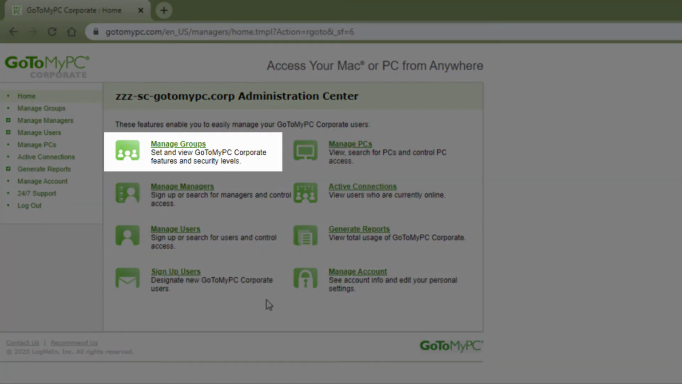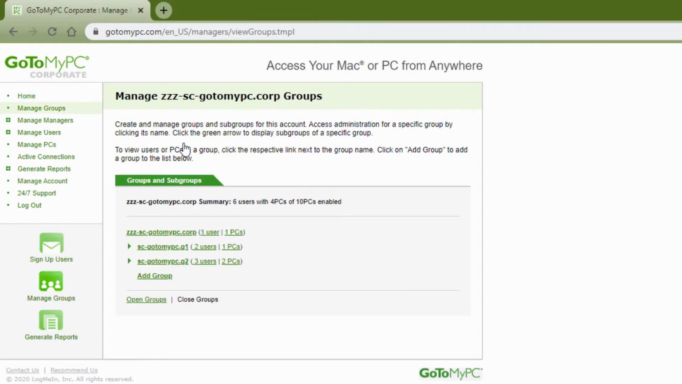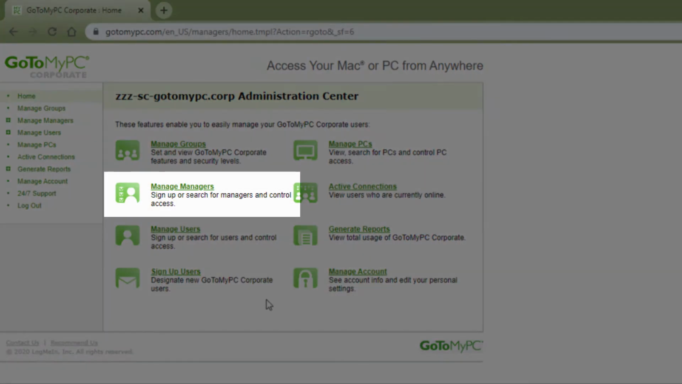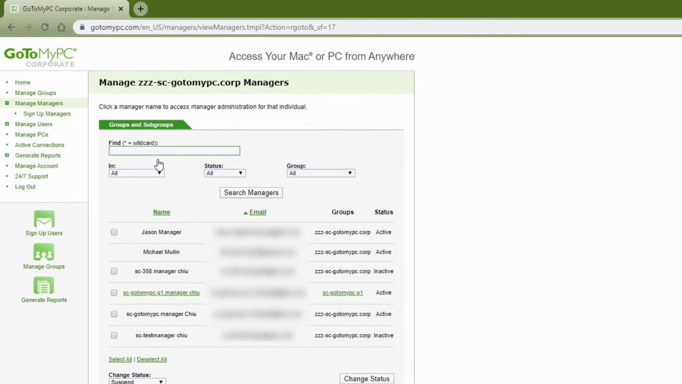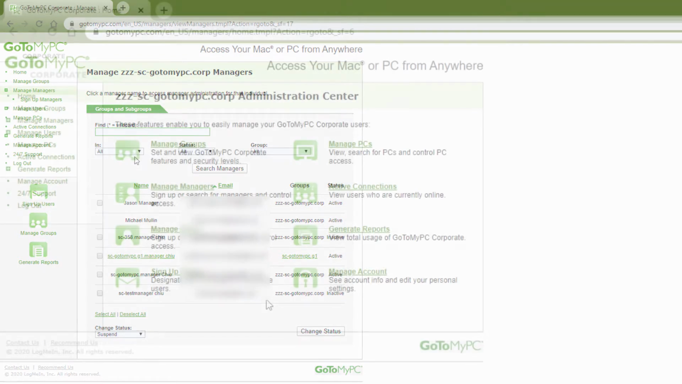Manage groups, which allows you to create user groups and subgroups and set GoToMyPC Corporate feature access and security levels by group and subgroup. Manage managers, which enables top-level administrators to search for and manage group managers, sign up new group managers, and configure frequently used parameters such as the file transfer and remote print.